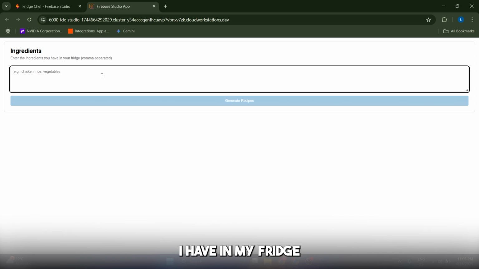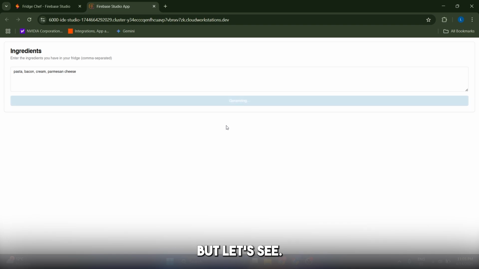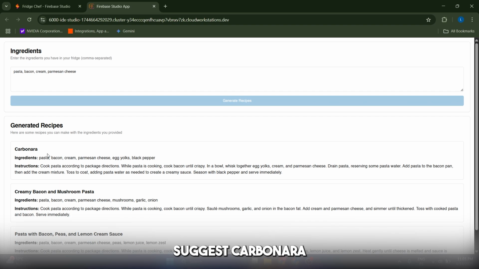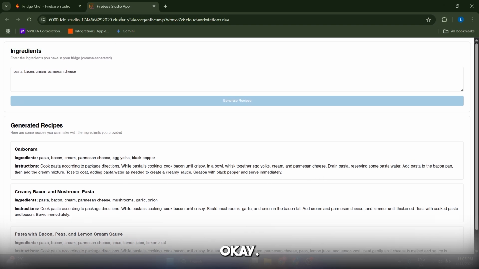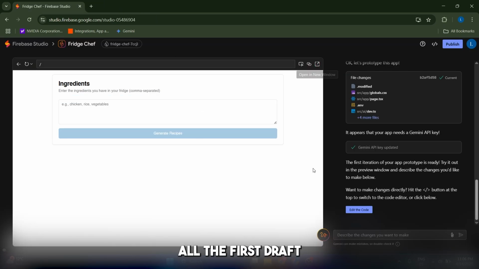Let's say that I have in my fridge pasta, bacon, cream, and Parmesan cheese. Let's see if this can generate a good recipe for us. I would expect carbonara, but let's see. And it actually does suggest carbonara and much more things, which is amazing, right? It gives us here 3 recipes and the details that we have to follow, okay? Now, keep in mind that this is only the first draft of this page.